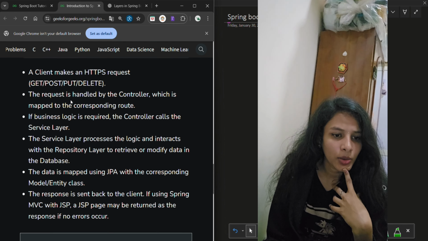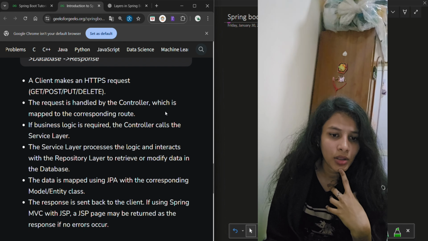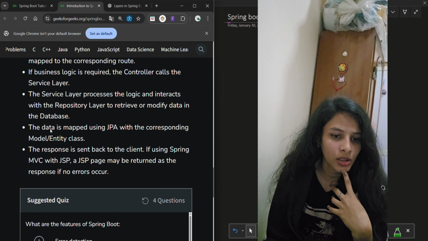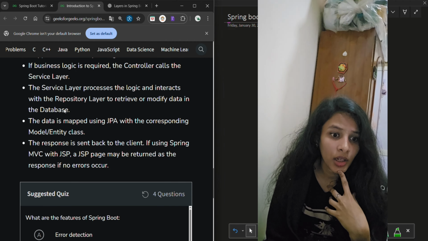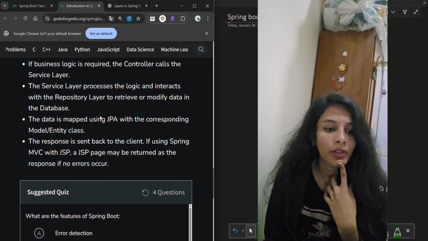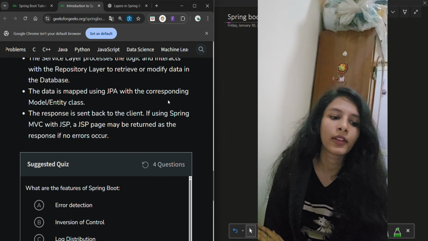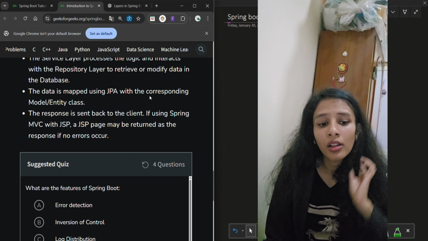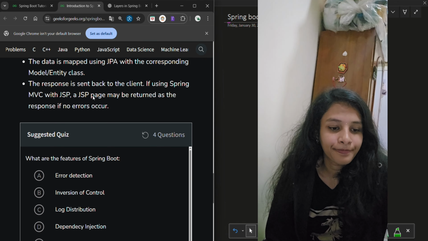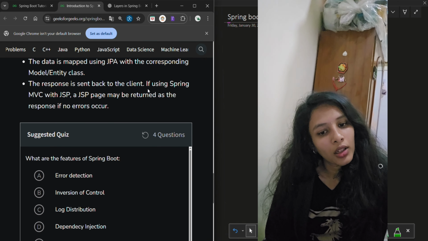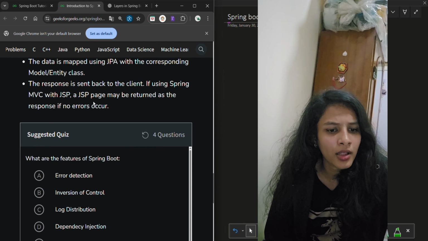Okay. The client makes an HTTP request. Then the request is handled by a controller. The business logic is in the service, which processes the logic and interacts with the repository layer and retrieves the data. The data is mapped using JPA with the corresponding model and entity. The response is sent back to the client. If using Spring MVC with JSP, a JSP page may be returned as the response.